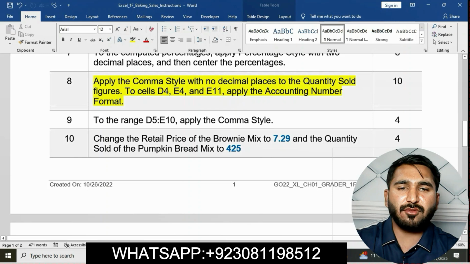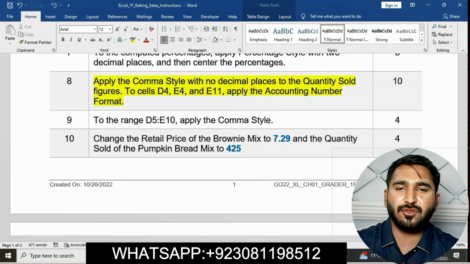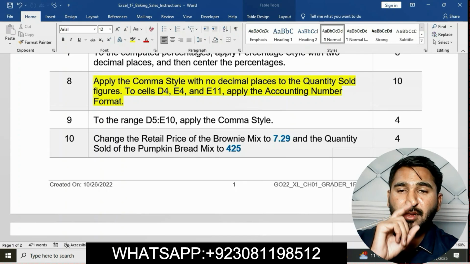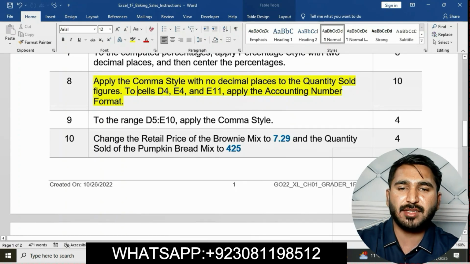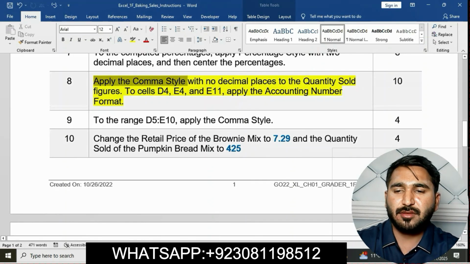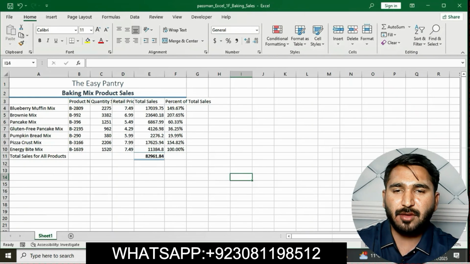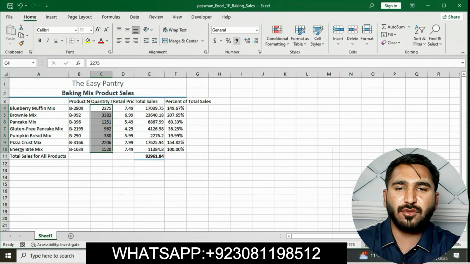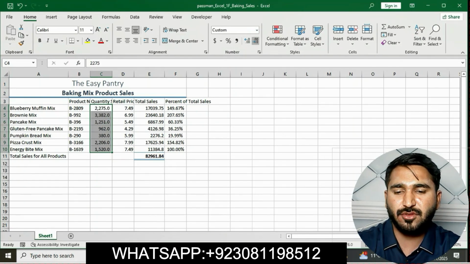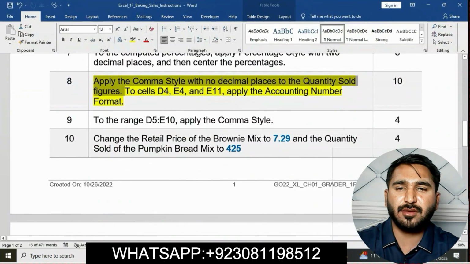First we will select the quantity sold column, then go to the number group and apply comma style with no decimal places. Then click on cell D4, cell E4 and cell E11, and apply the accounting number format on all these cells. Select the quantity sold column, go to the number group, and apply comma style with no decimal places. This is good now.